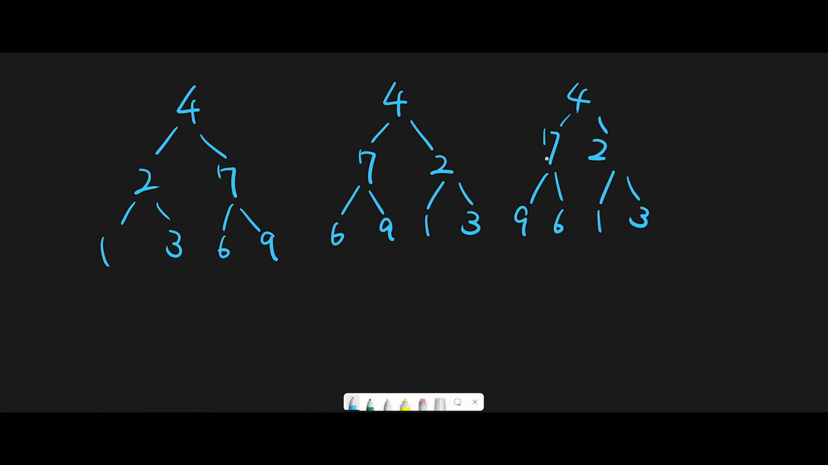Now we are at 7, and then we keep going on the left side. So now we are at 9. First of all, check if the current node is null or not. The current node is not null, so it's time to swap the left child and right child. In this case, the left child is null and the right child is null, so nothing happens. Then we move left, and there's no node.